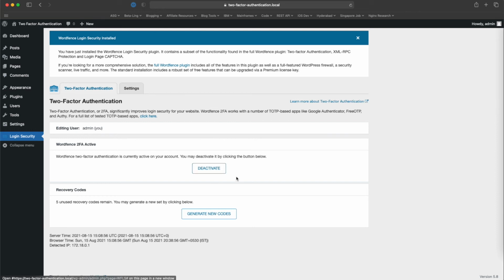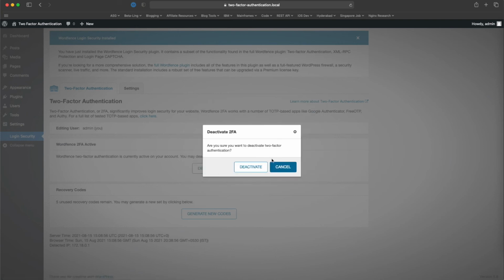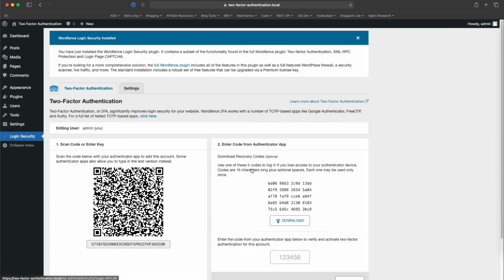You can even deactivate the WordPress two-factor authentication, which is currently active on your account. Once you click deactivate, it just asks for confirmation and it will deactivate. If you ever lose the access to your Authenticator app, either try to log in from a known device so that it won't ask you for the authentication codes, and come back and deactivate the service and activate again. Otherwise, you have to have access to those recovery codes to be able to log in to your WordPress site.